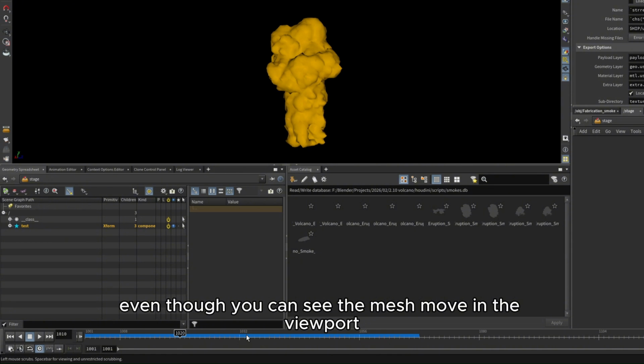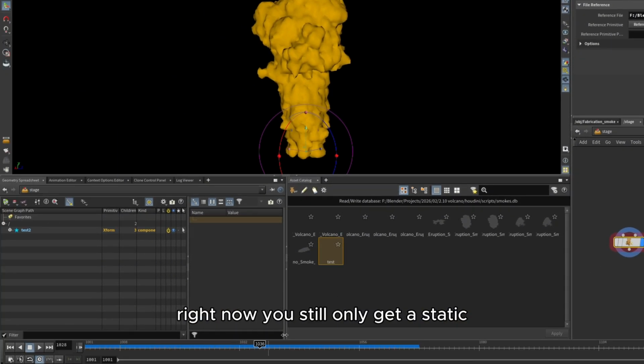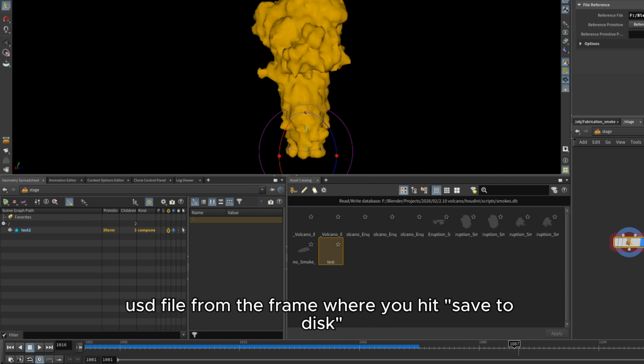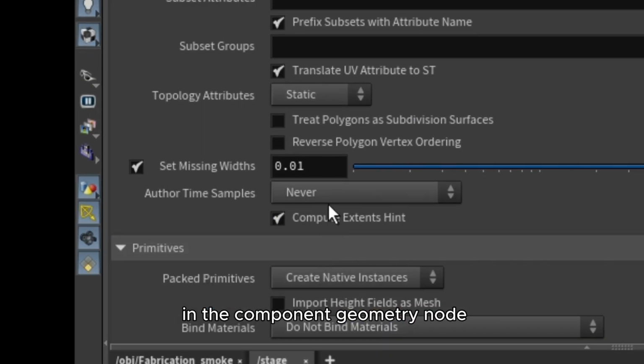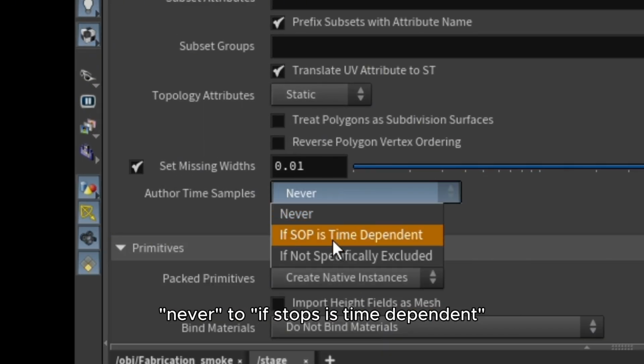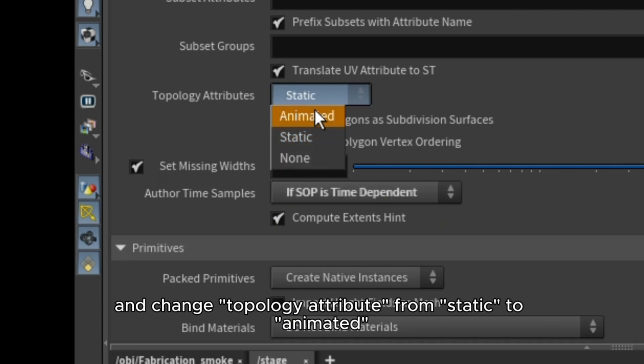Even though you can see the mesh move in the viewport as you scrub through the timeline, if you cache from component output right now, you'll still only get a static USD file from the frame where you hit save to disk. To solve that, in the component geometry node, change author timesamples from the default never to if stops is time dependent, and change topology attribute from static to animated.